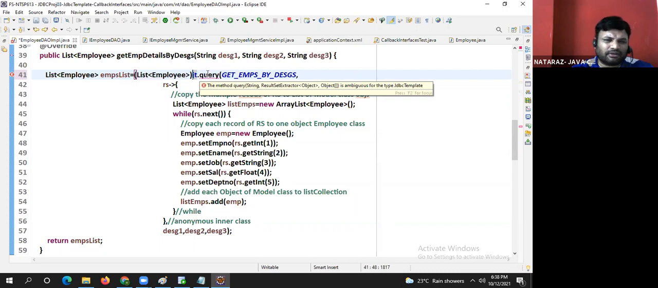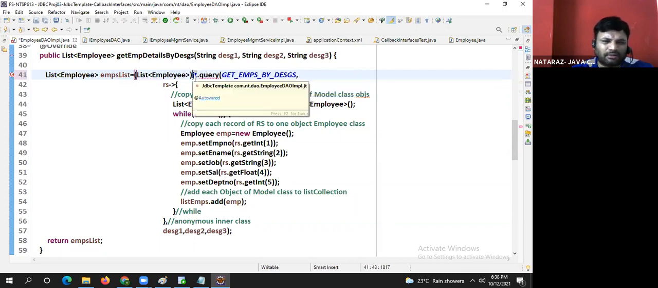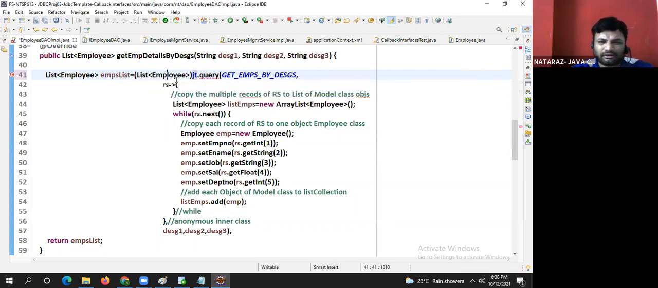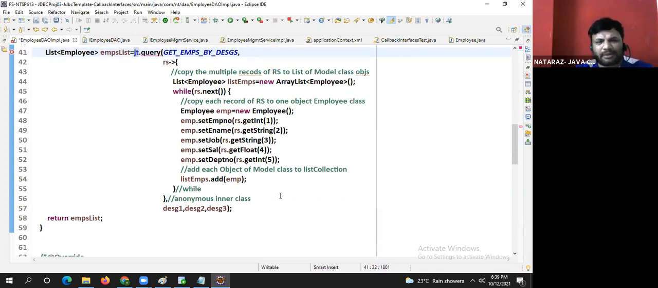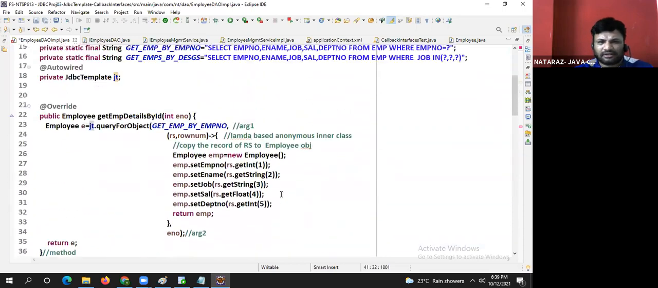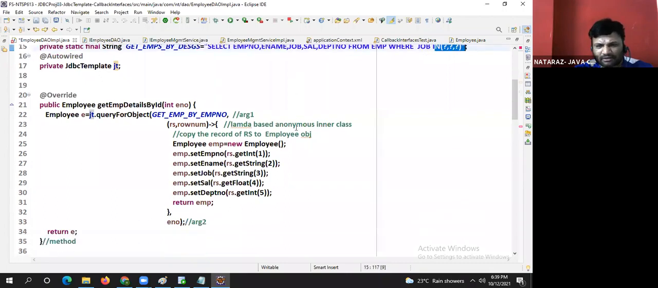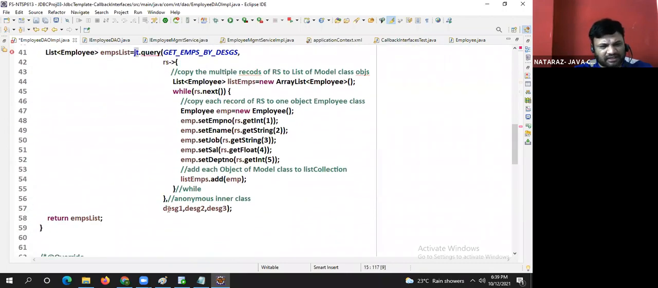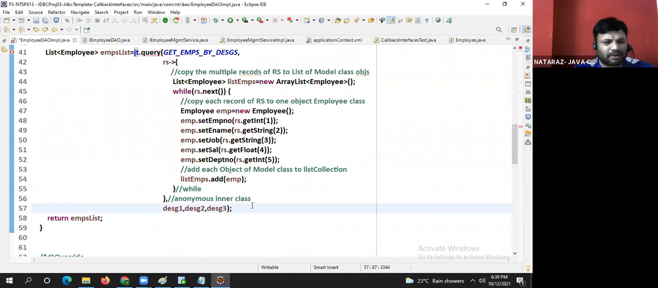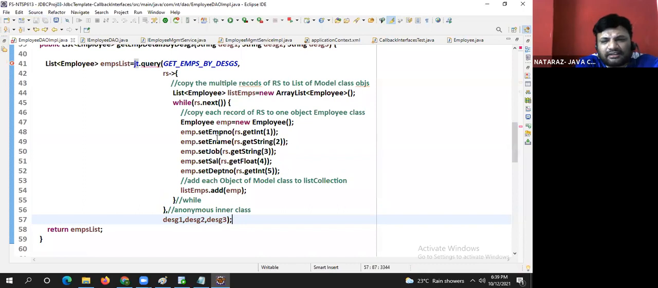Why is it ambiguous? Why is it worried about ambiguity? Multiple designations means arguments array only, na? No, we should pass varargs like this only, boss. Multiple question marks will go to multiple things. That's right. Varargs we should pass like this only. Why is it suffering us? One minute, let me go through it.